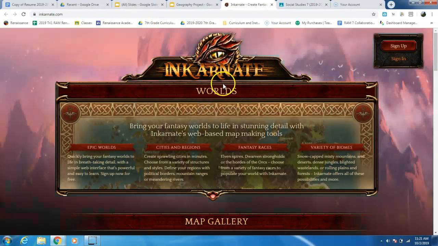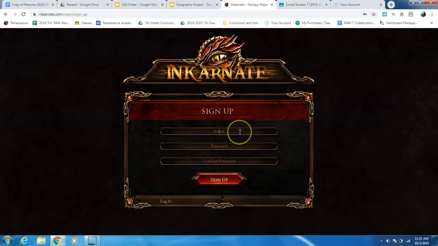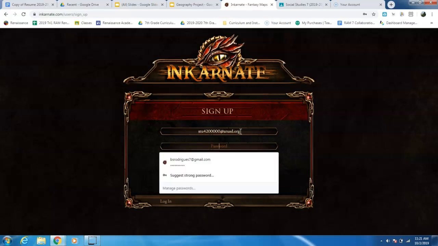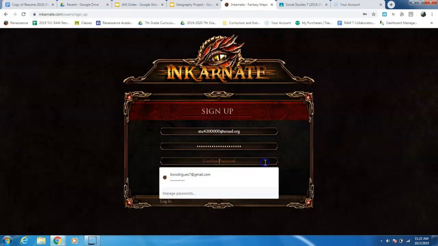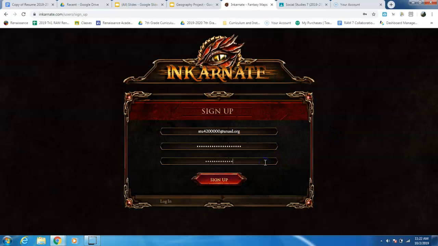So this should be completely unblocked. And it's this very strange looking fantasy website called Inkarnate. All you gotta do is sign up. Once you sign up, you can literally use your STU numbers because they don't even email you. Come up with the same password you always use for your STU, whatever it is, and then click sign up.